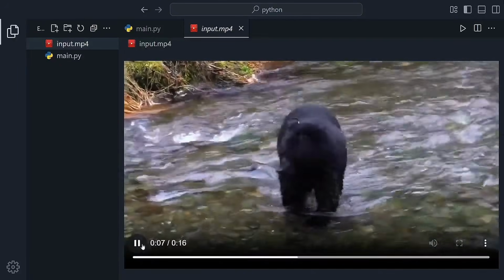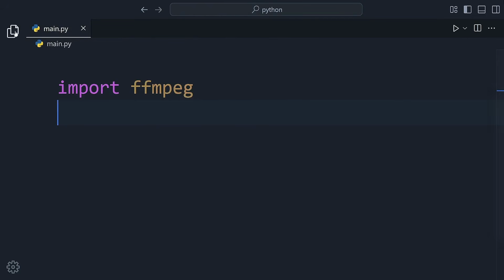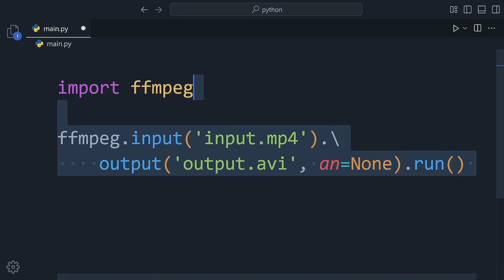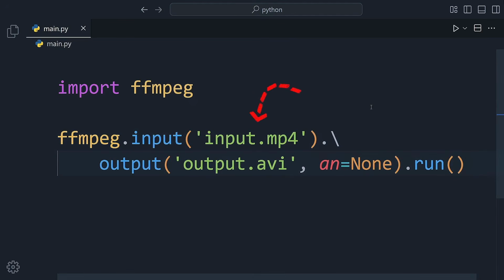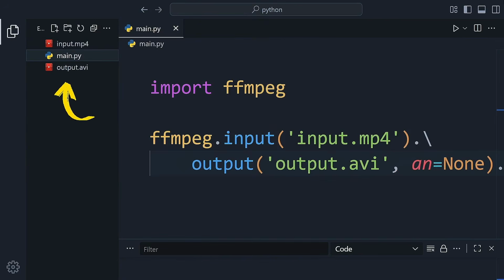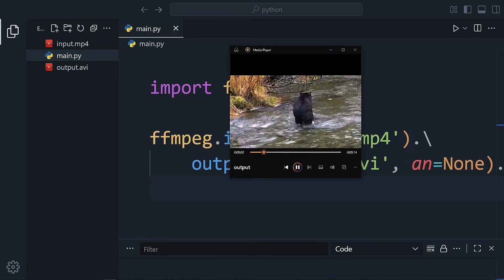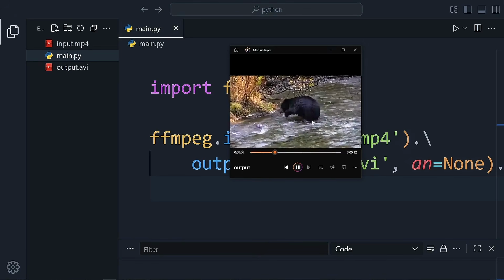Imagine you have a video in MP4 format, but you need it in AVI, maybe for compatibility, maybe for fun. With FFmpeg, this is as easy as it gets. Here's the idea. We tell FFmpeg to take our input.mp4, and then we specify the output as output.avi. And if we want, we can even strip out the audio using the -an option. Perfect if you just want the visuals. And just like that, when we run this command, FFmpeg works its magic behind the scenes and you've got your video converted to AVI, ready to play anywhere.